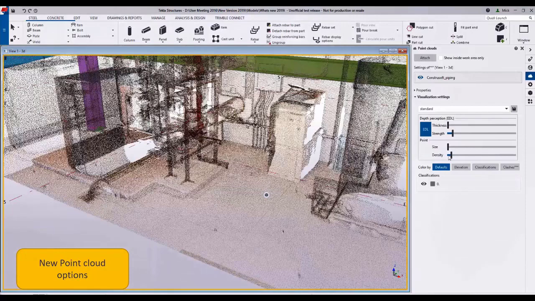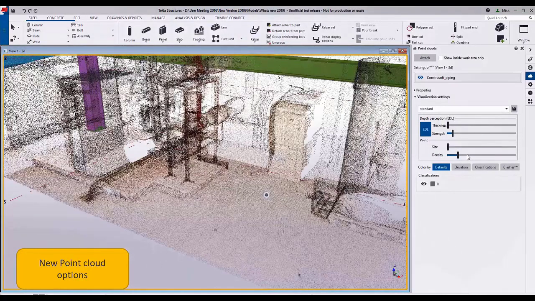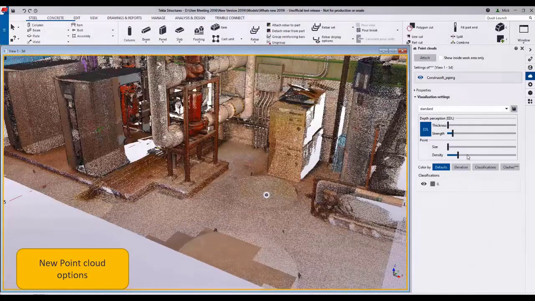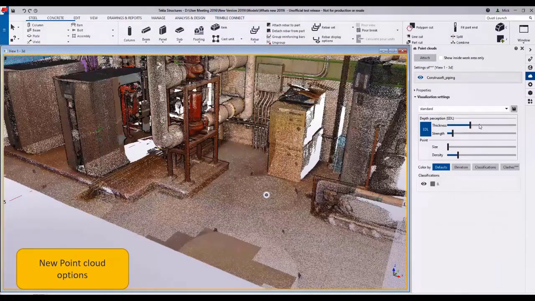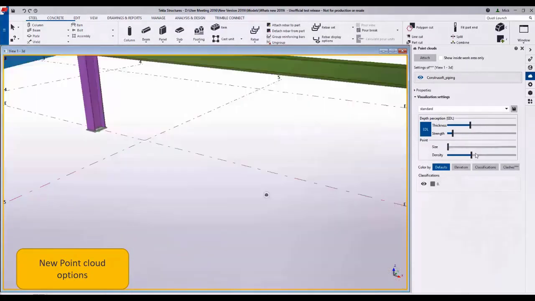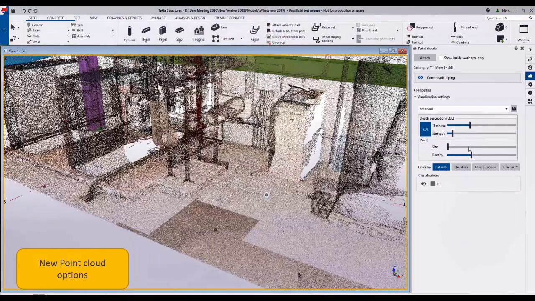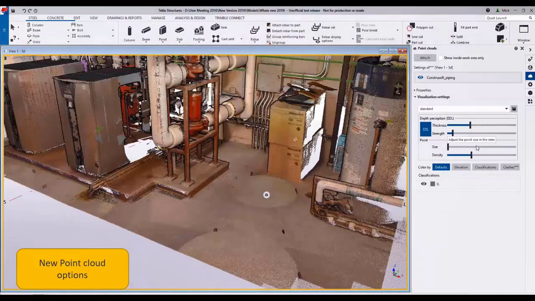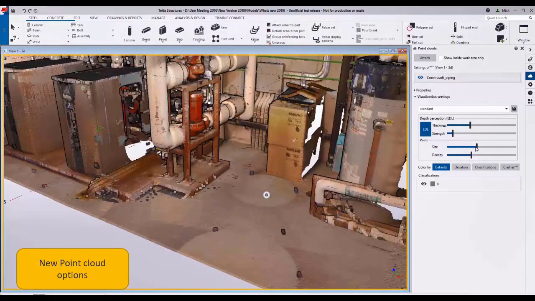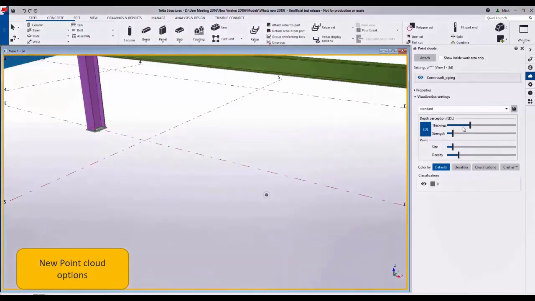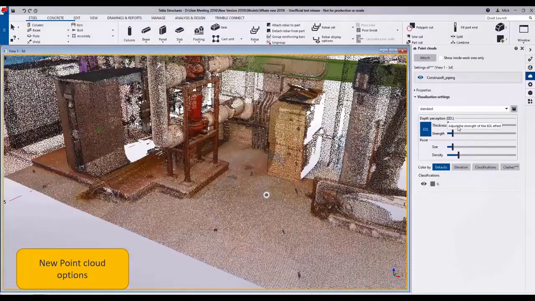So if we change the density of the points, you can see we can make it more ghosting, or by increasing the density of the points, we can make it much more defined, with stronger colors and a more realistic looking point cloud, by simply working with these sliders to increase the size and density and thickness and strength of the point cloud to get really realistic looking cloud options within the Tekla model.